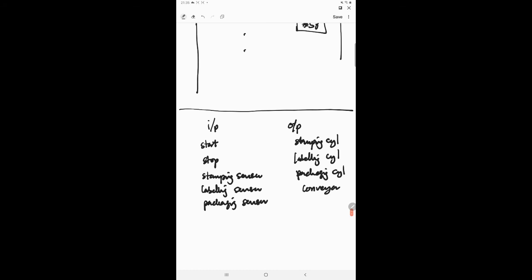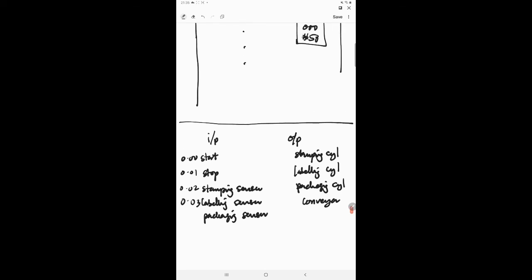All right, so we can put the address now. Start, stop, stamping, labeling sensor, packaging sensor, stamping cylinder. I just want to put one here. 100.03, 100.0.